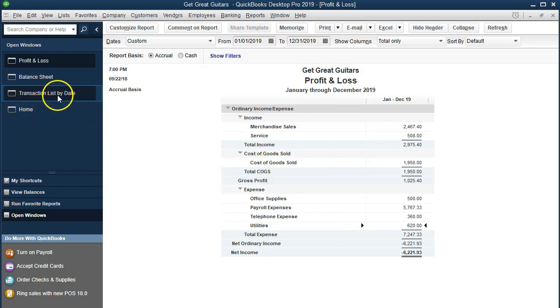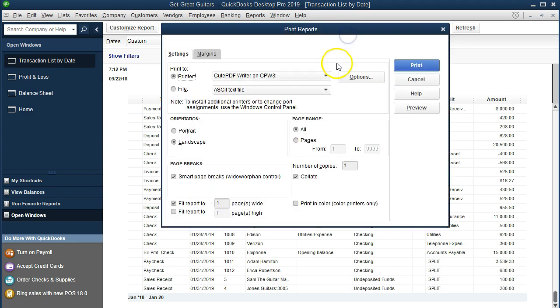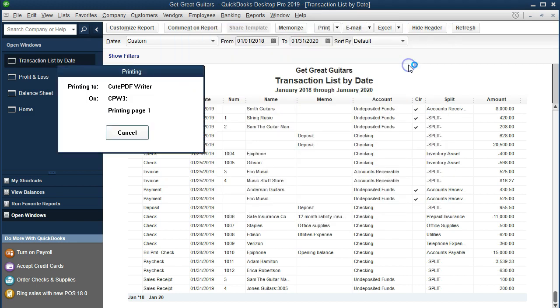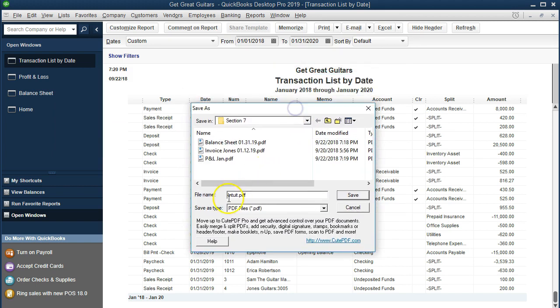And then the transaction report, same item, right? We could say transaction report in the open windows, print, report, and print it as a PDF. And I'm just going to call it transaction detail for January. And I know I have some of last year in there too, but I'll keep it for January.